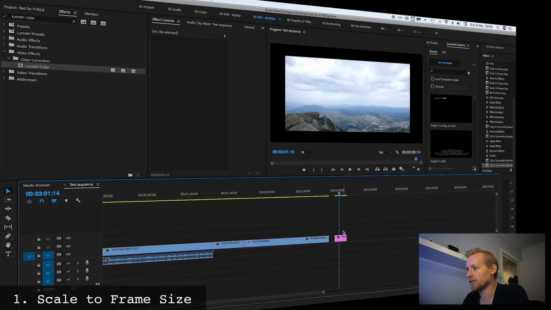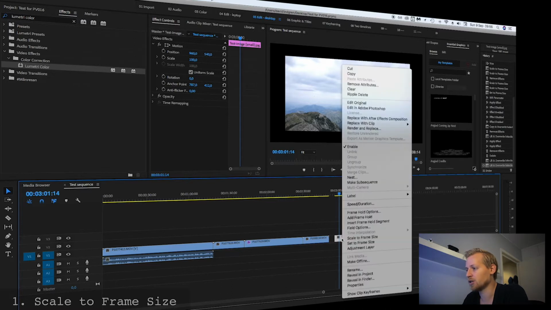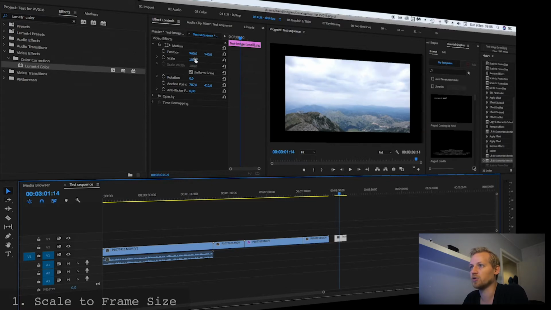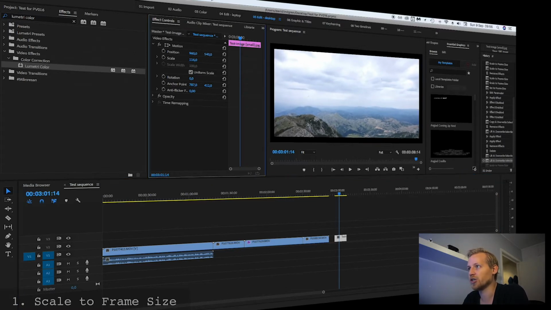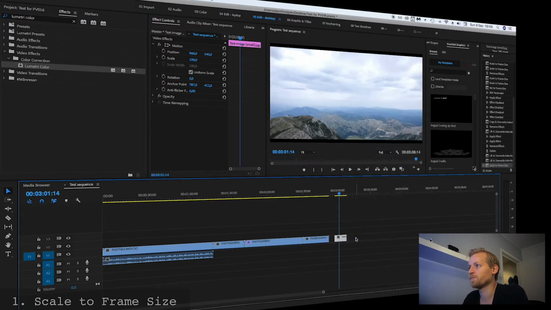And if we go to this image, I have taken a screenshot and cropped it a little bit smaller just to show how it works. Now you can right click on this image, go to scale to frame size, and it will scale the image so it's taking up the full width. So you don't actually have to go to the scale and try to adjust. You can just right click, scale to frame size.